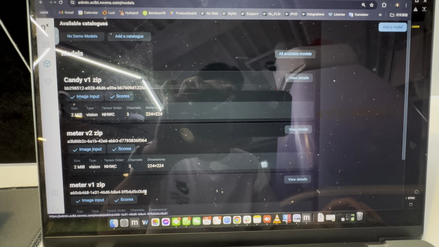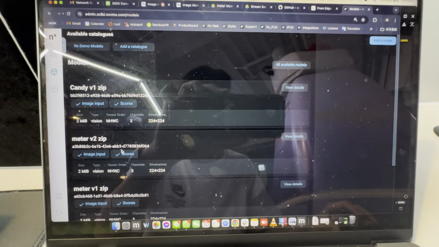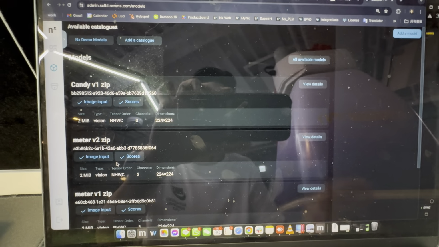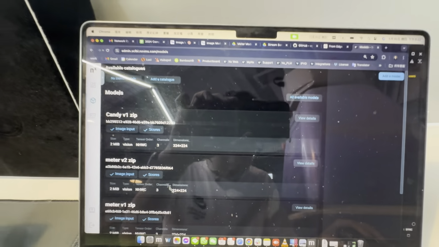So I have a V1 version, and then I made more training to make it more accurate. So I have a V2 version. So there are 2 versions right here. So you can do some simple versioning. Right, so how do we use it?